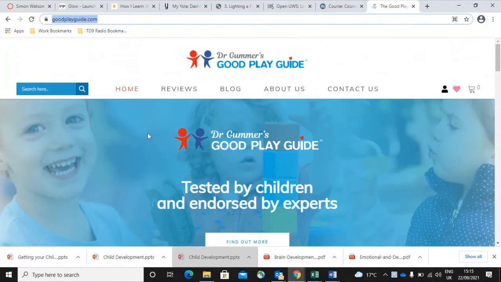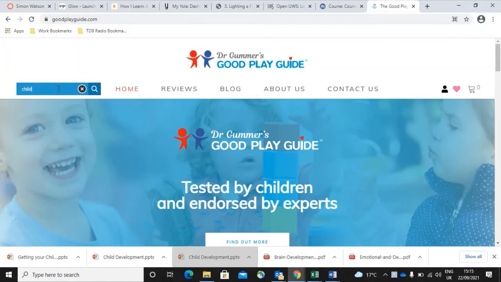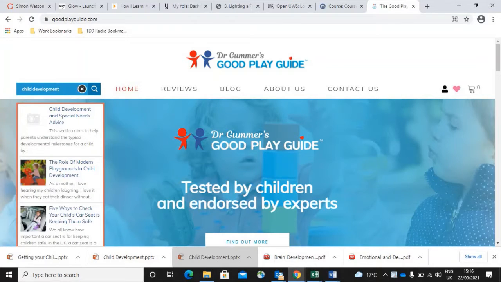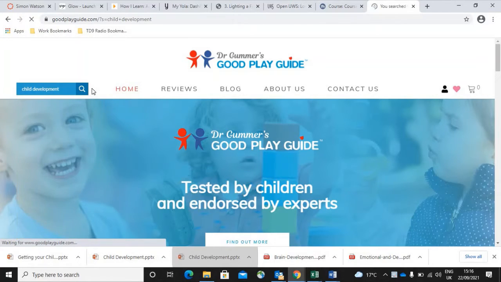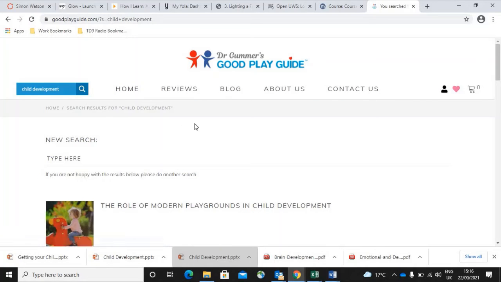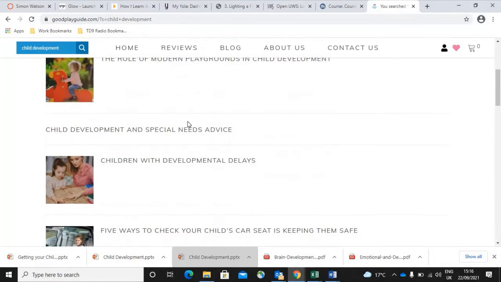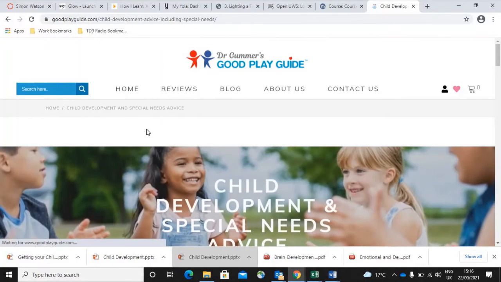So the best thing to do is to look for it by entering into the search bar child development. Click the magnifying glass and it will come up with these search results. And what you want to do is to click on this one, child development and special needs advice. Click on that and it will open up this page.